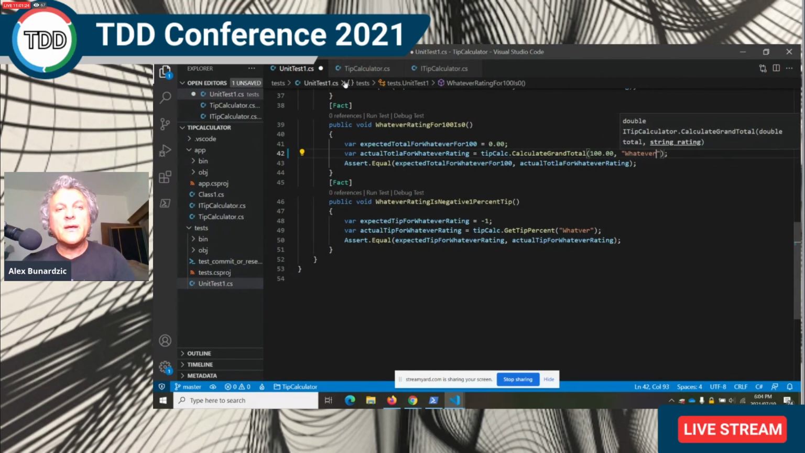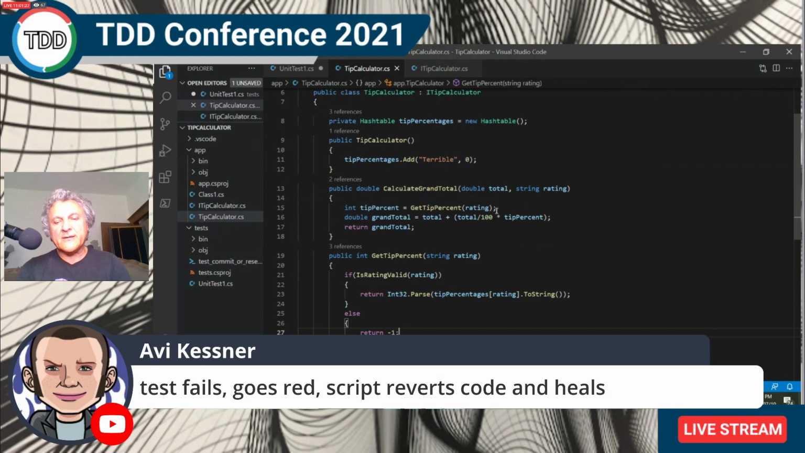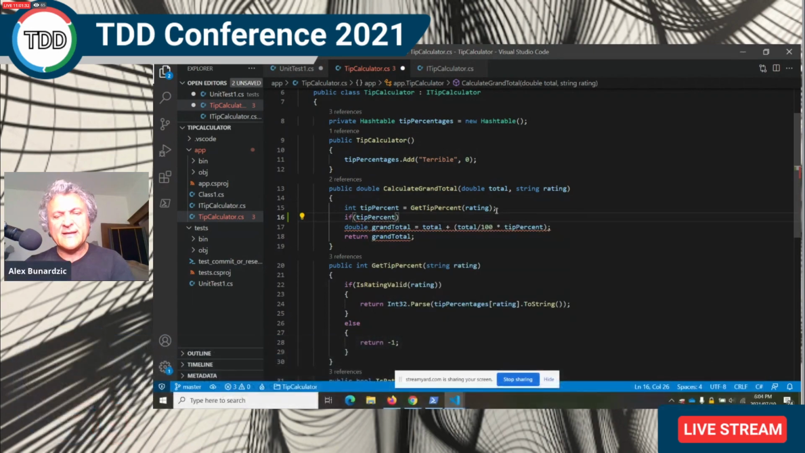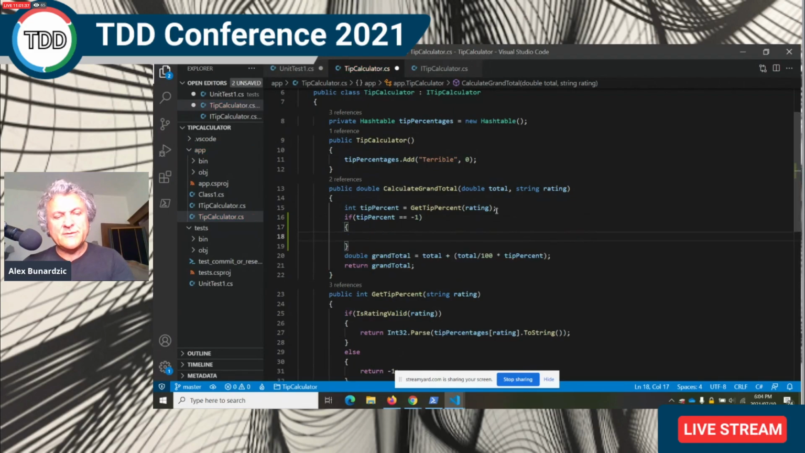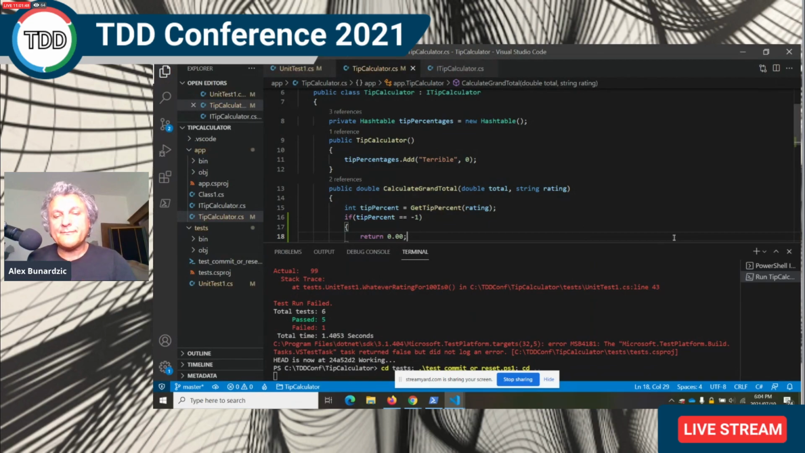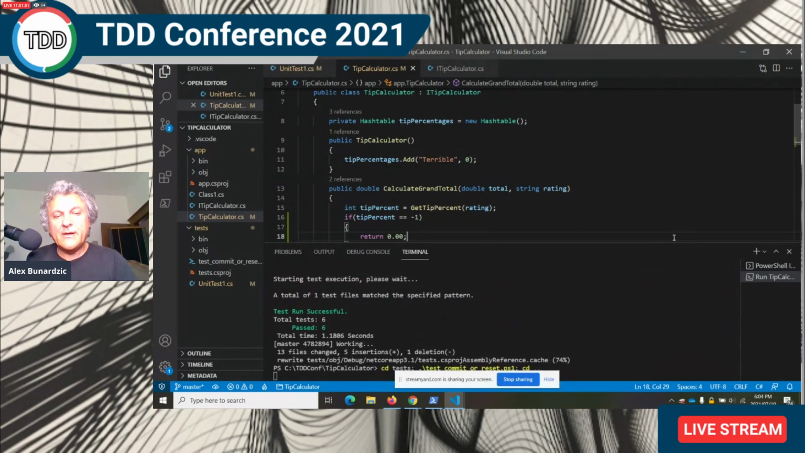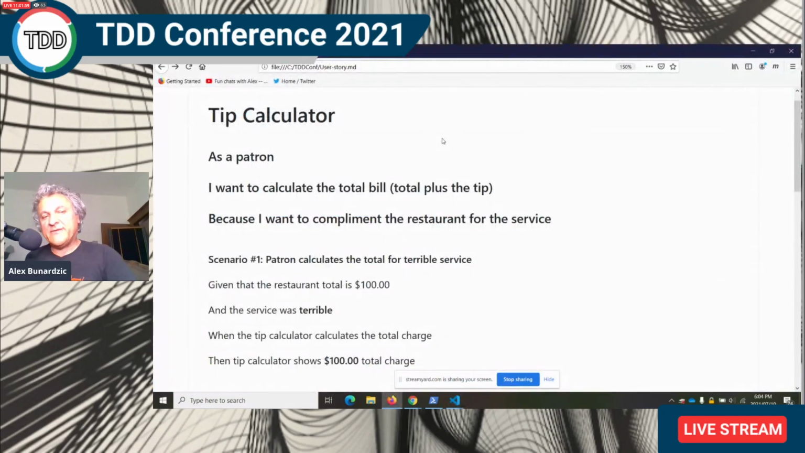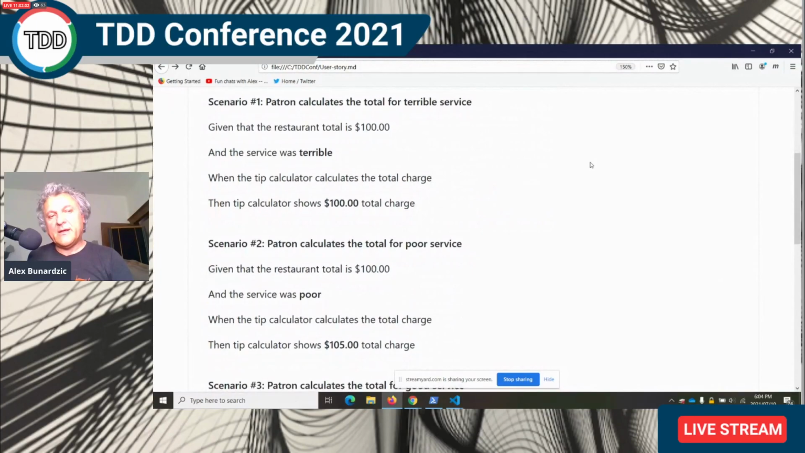Whatever. Okay. And in here, we're saying that, look, if the tip percent is equal to -1, just return 0. Don't worry. Let's save all. Yes, looking good. All righty. So you see, our system is now up and running. Everything's cool. We have solved the first scenario. What about the second scenario?